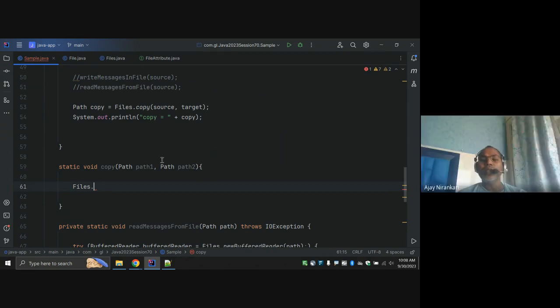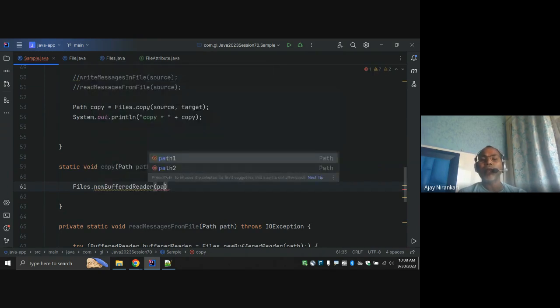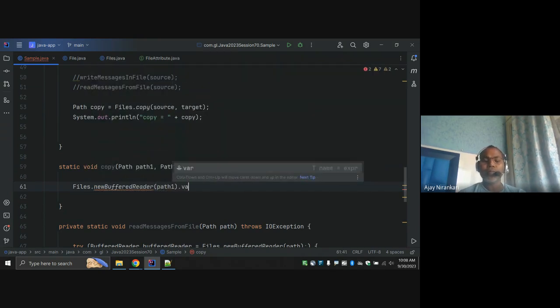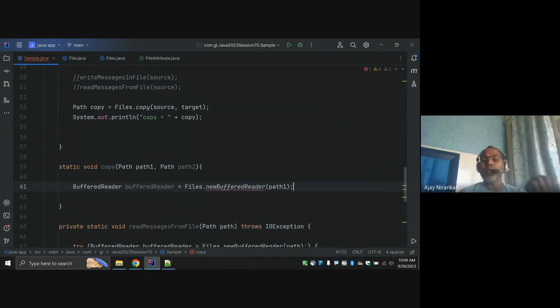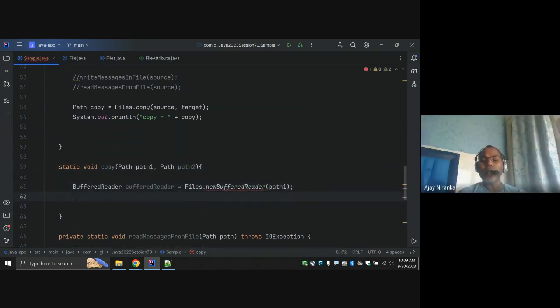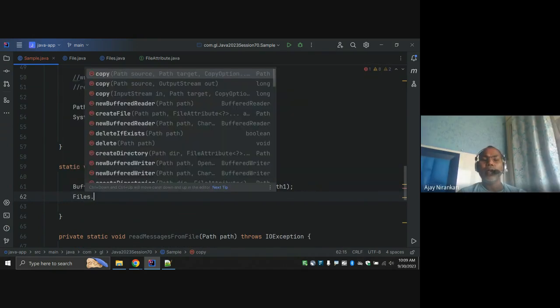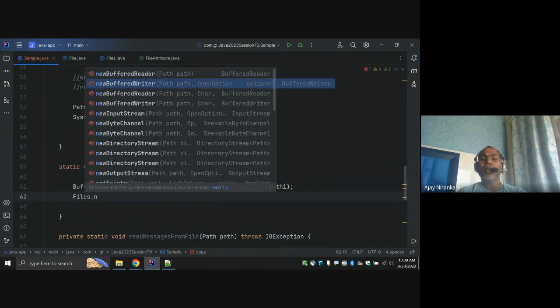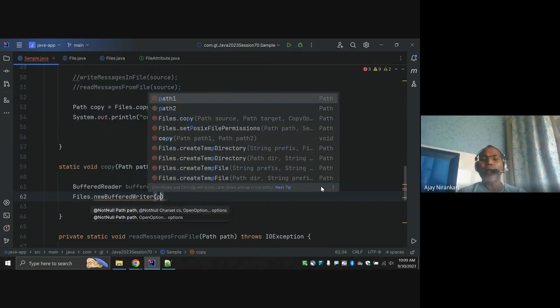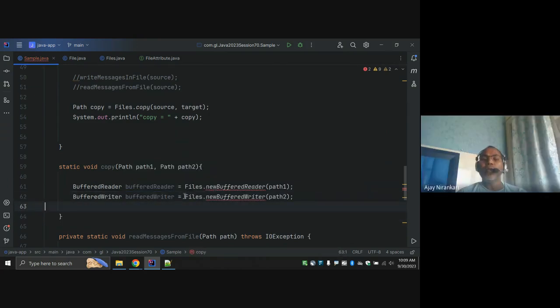So here, this is path one for reading. So you say FileReader, new reader, from where path one I'm going to read. This is the reading. And here path two, I'm going to write. So say Files dot newWriter. Here I'm going to write, path two.